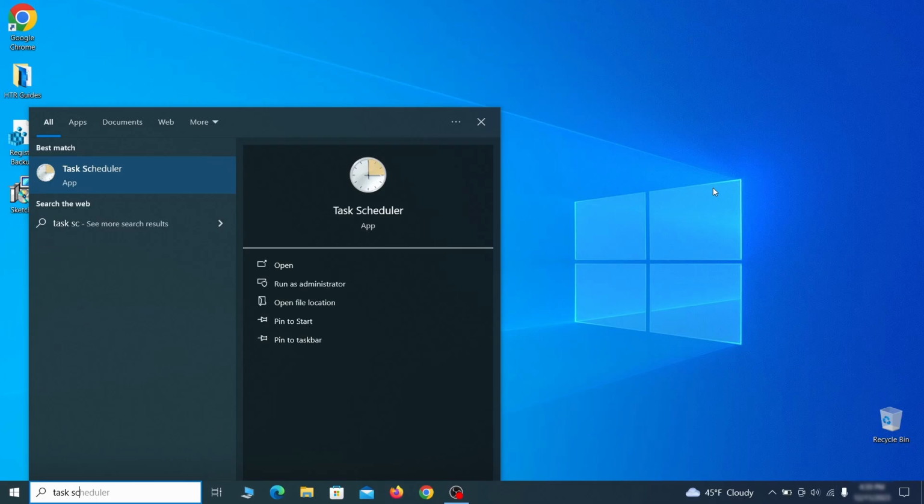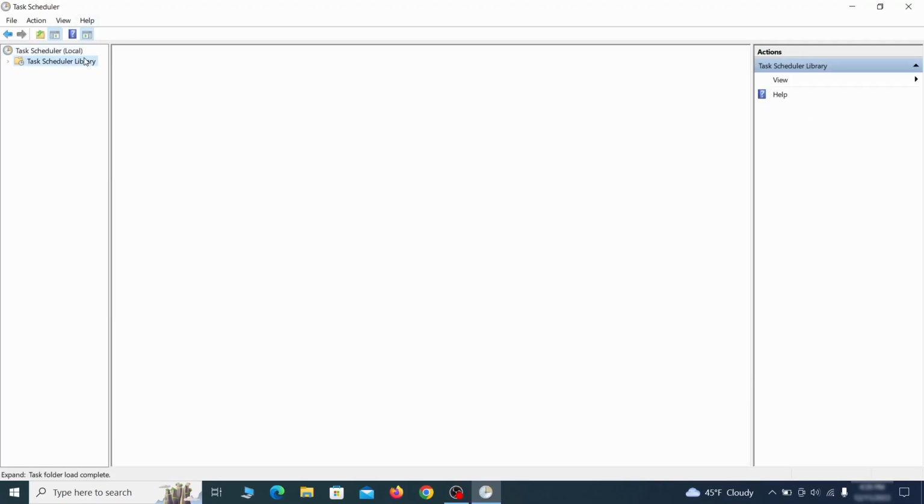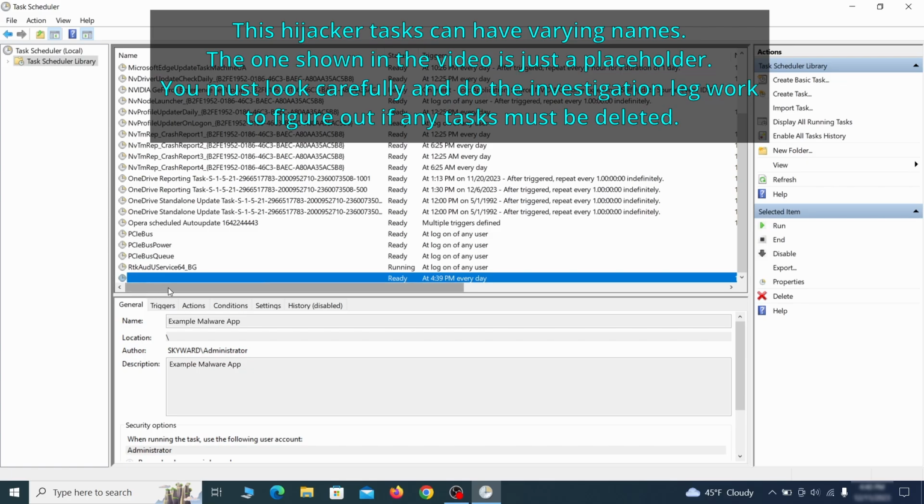The next thing you need to search for in the Start menu is the Task Scheduler. Once you open it, click on Task Scheduler Library from the top left and carefully look through the names of the different tasks, looking for anything that's oddly named.